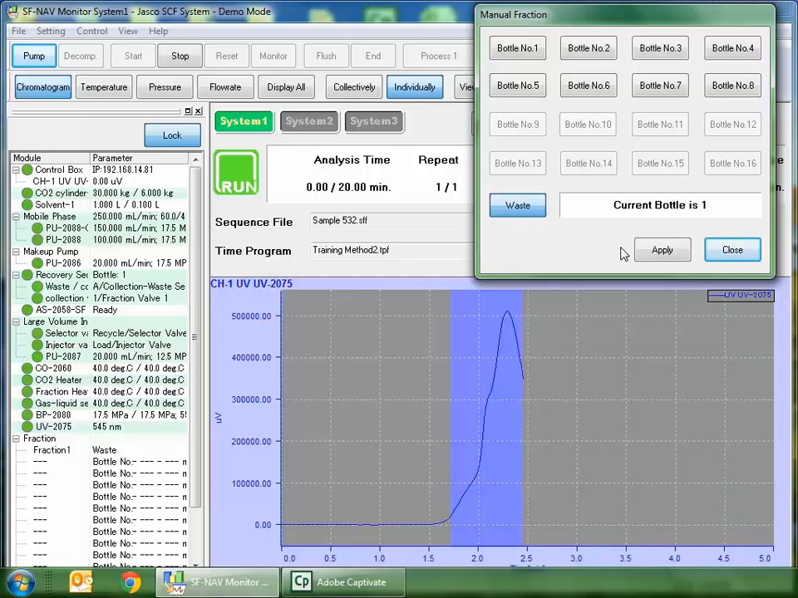As our peak starts to descend, we'll of course be ready, again just simply one click away from going back to waste. An important thing to again notice is that the blue highlight around waste means we've already clicked that, and we're ready to stop collection by clicking apply. You'll see we go back to waste and our line goes away. We click bottle 2 and apply when we want to start collecting.